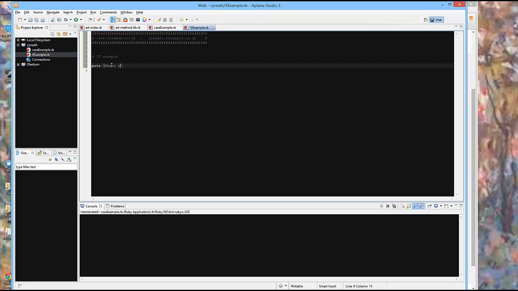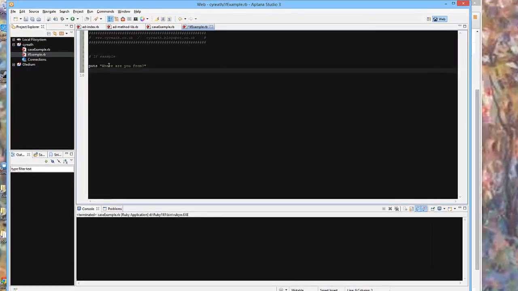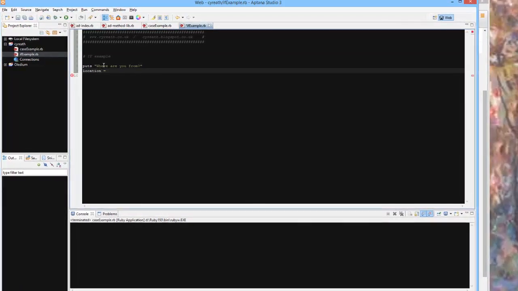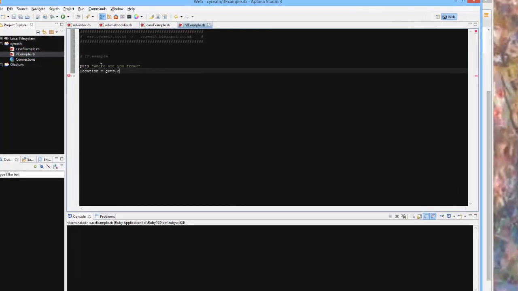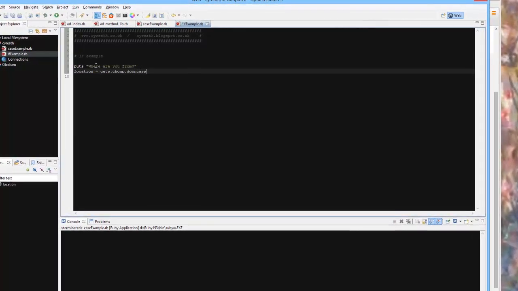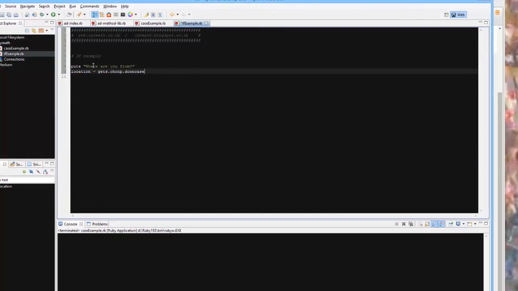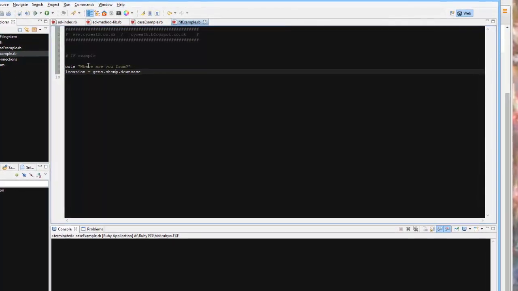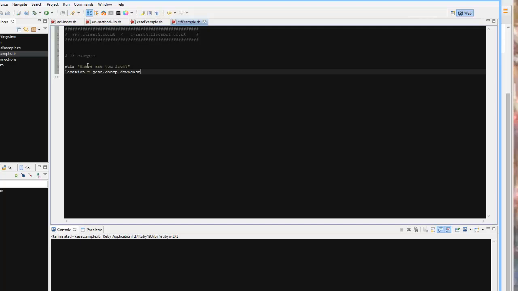Where are you from? So we ask the user, where are you from? And we have location equals gets dot chomp dot downcase. I always do downcase because it just helps us control what the input is that's being presented to our script.